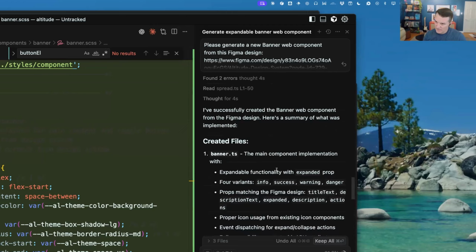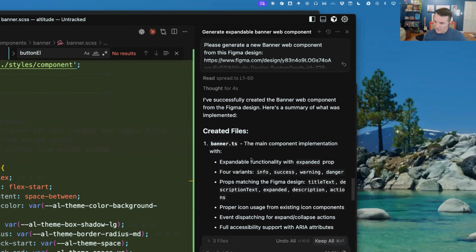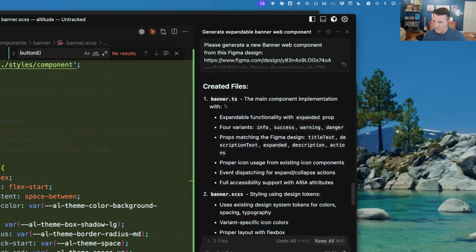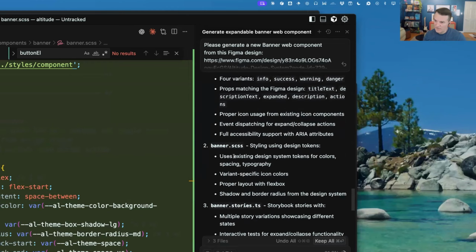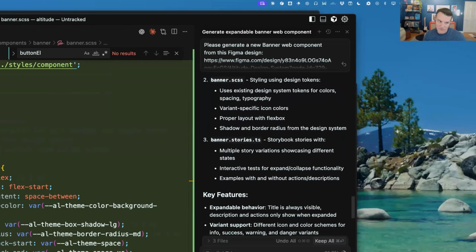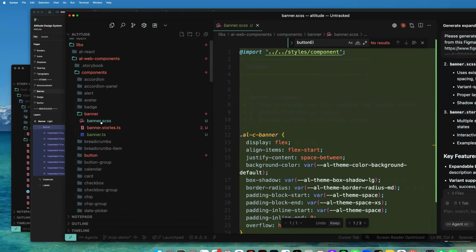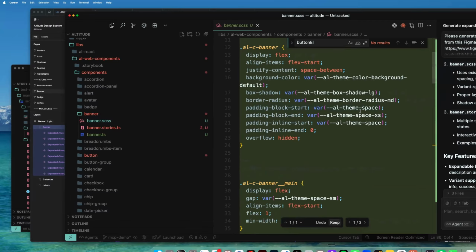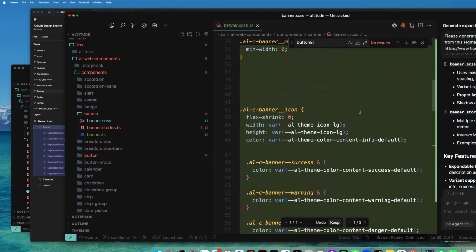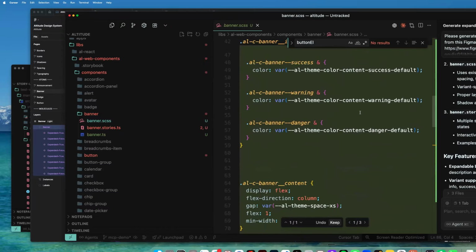Makes sense. So this finished its creation. So it gives you a nice little output here saying these are the files that it created, this TypeScript file, this SCSS file, and then the stories that it created with it. And if we take a peek in here, this is the CSS file, which looks good.